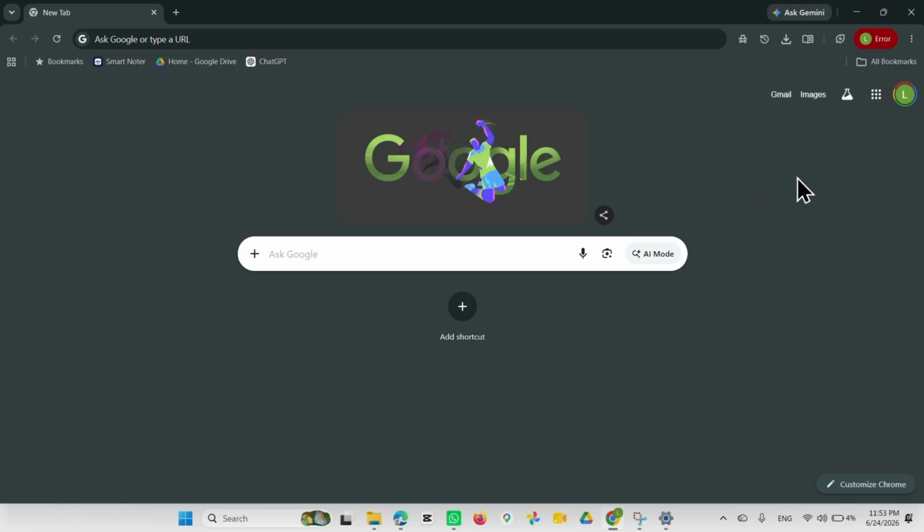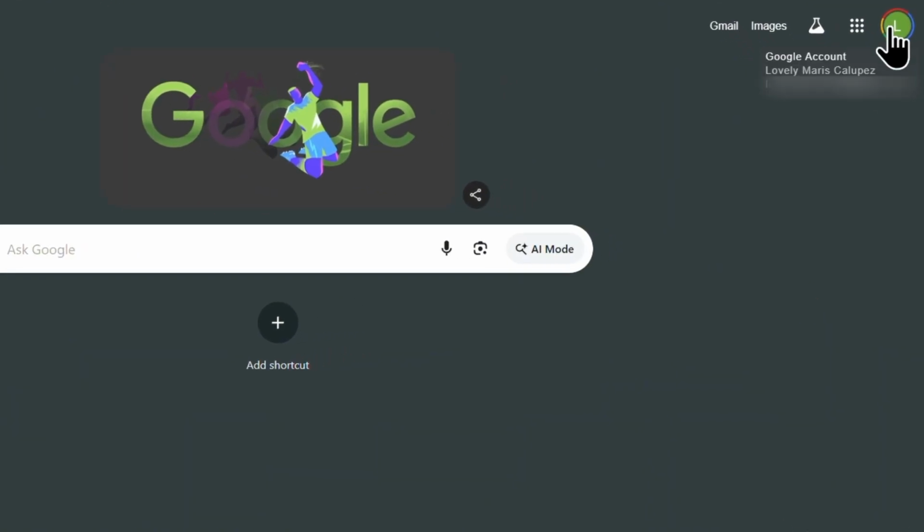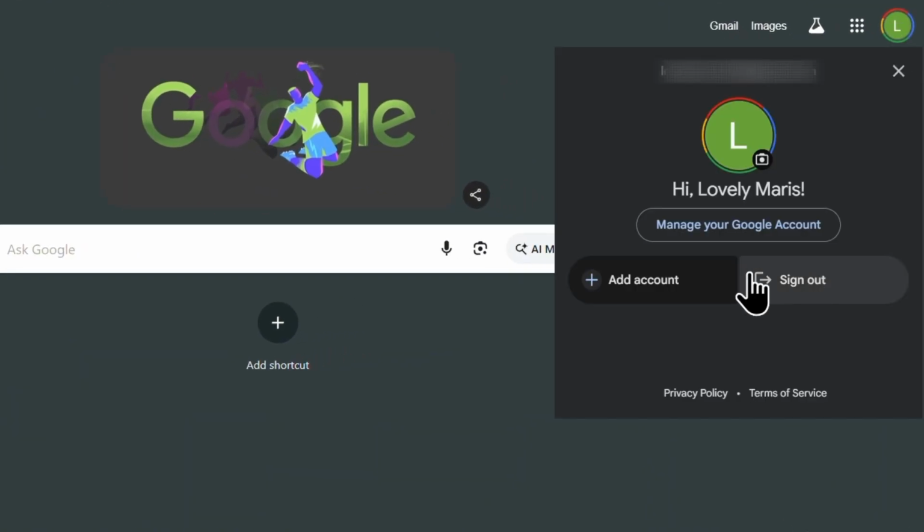Next, another thing you can do is to sign out and sign back in. So log out of your Google account, so click your profile in the top right, then just click sign out, and once done, sign back in and try accessing My Activity again.